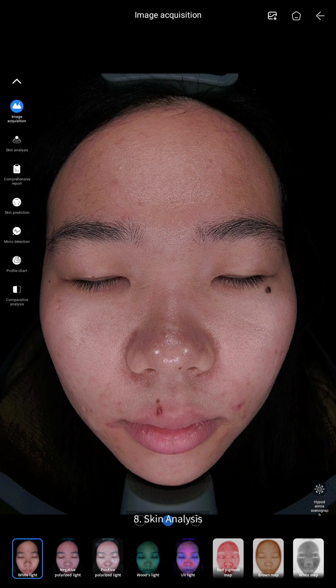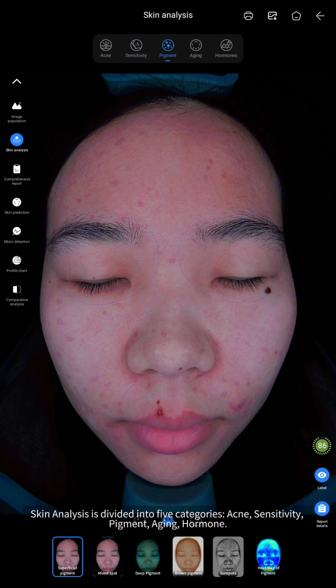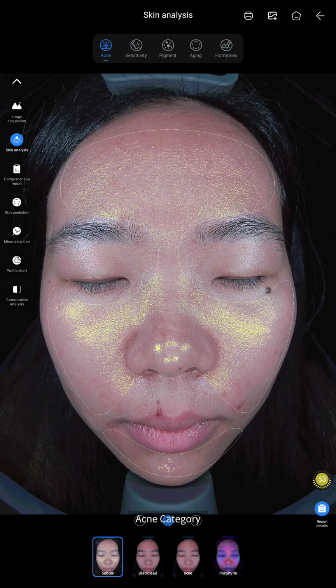8. Skin analysis. Tap different function buttons in the leftmost vertical column to switch to the corresponding detection function. Skin analysis is divided into 5 categories: acne, sensitivity, pigment, aging, hormone. Acne category. Sebum.